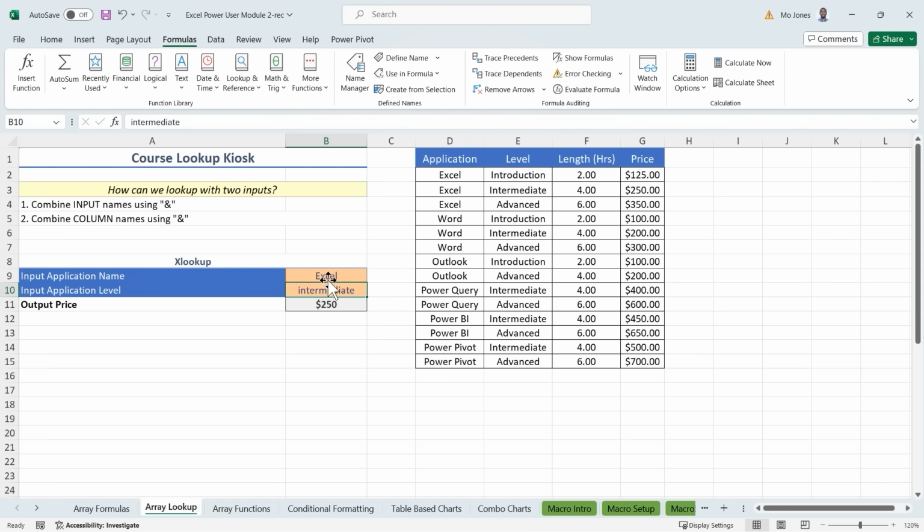Now if I change this to, let's say, Word Intermediate, it updates right away. Word Intermediate is $200. What about Word Advanced? $300. There are several other ways to do this, but in my opinion, this is the most efficient way to look up multiple values and return a particular value while using XLOOKUP.